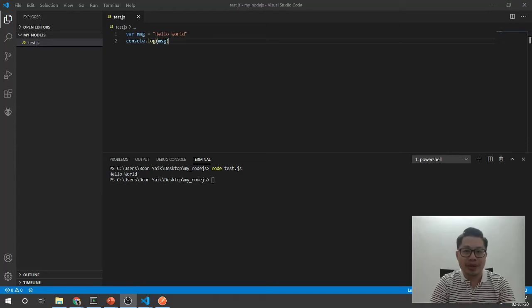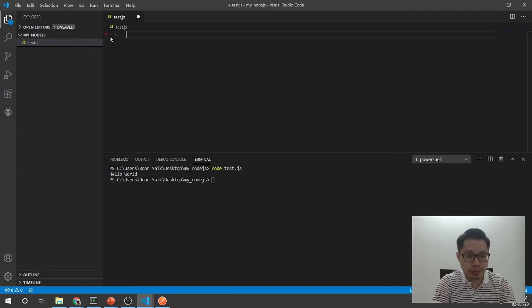Hi guys, welcome back. For this part, I'm going to share with you how to use Node.js to create a simple web server so that you can see the beauty of it. So earlier we have done this example in our first part. Now I'm going to extend it. First, I'm going to delete this code. I don't need them anymore.